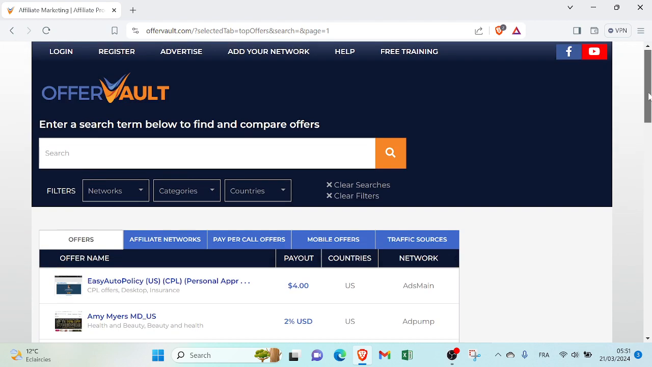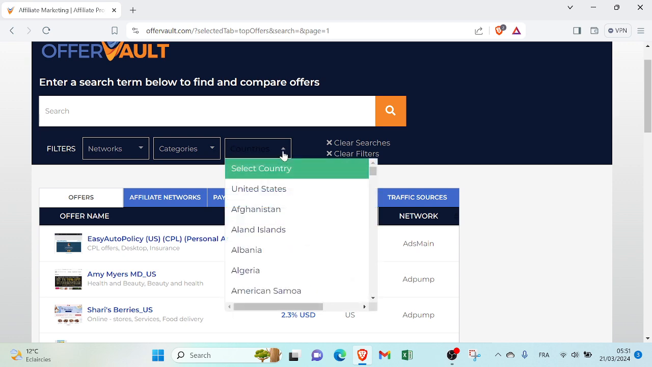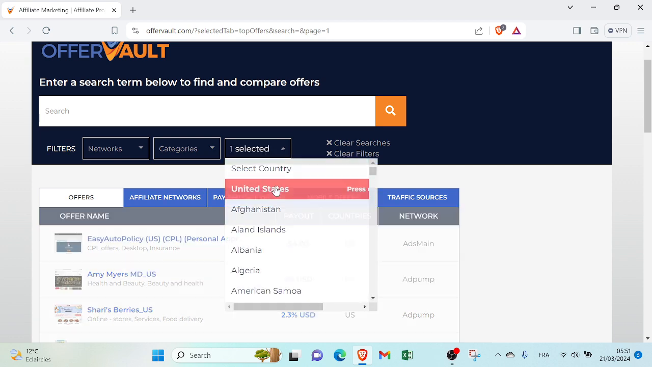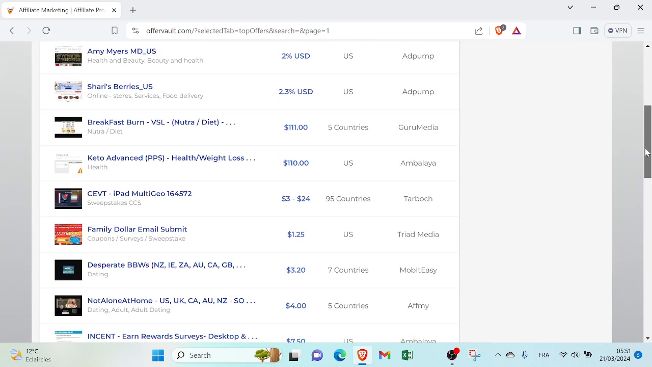So you'll have here a search bar if you want to search for a specific product or network, and besides you can refine the results through the filters, which means identifying the offers from a specific network, for example here, or a specific one in categories. And you can select the country to know if the offer is working in your country or not. For example, I will select the first one, United States. As you can see, the offers will appear.